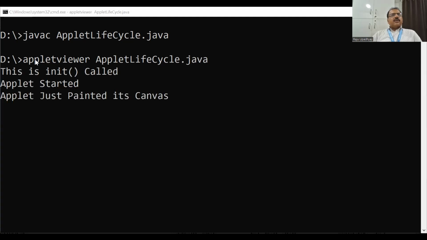And now you can notice here that your applet viewer got started. Within this applet viewer, only a one-line statement we have written, CIMAGE College Patna, is getting printed on the applet. And one more very important thing to notice on this command prompt: we are getting a message, init called. That means we have written this statement in the init method. Then we have written applet started within the start method, so it has been called. Then we have applet just painted its canvas. This I have written inside the paint method.